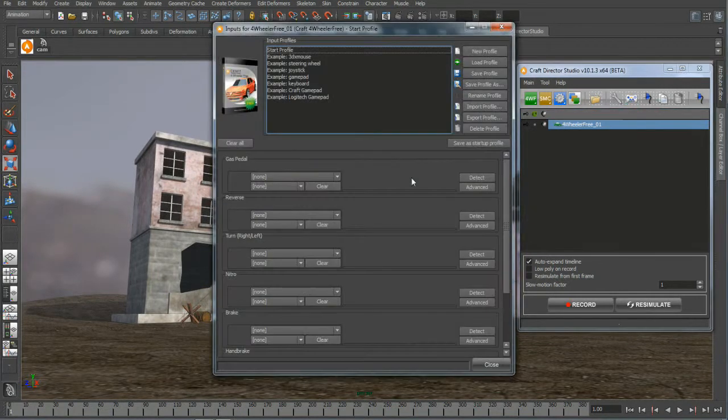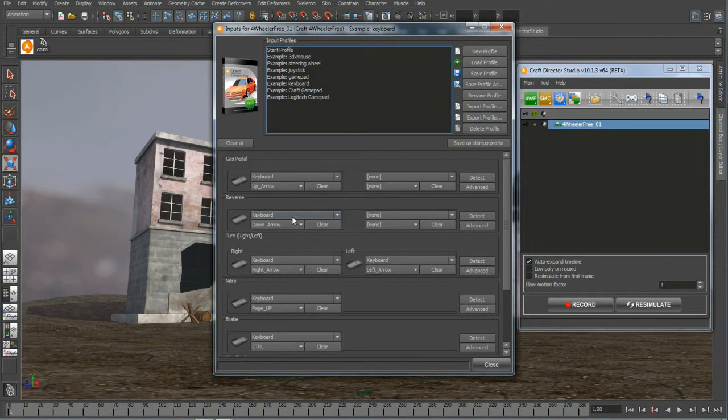We'll bring up the inputs window, and this is where you can attach your rigs to joysticks or other input devices, enabling the animator an intuitive way to drive the vehicles or cameras while automatically recording the paths. For this example, we're going to use a keyboard input device. My arrow keys will give me my forward and backwards movement, left and right obviously will turn the vehicle, and my Control key works the brake.